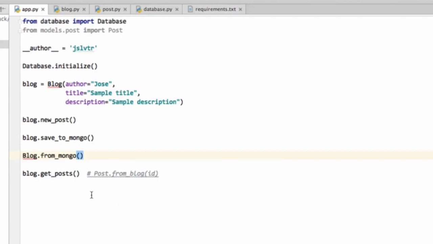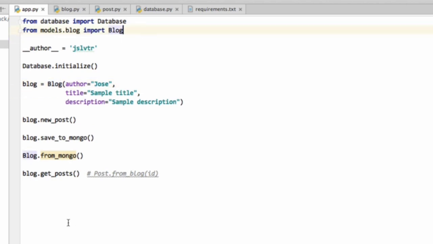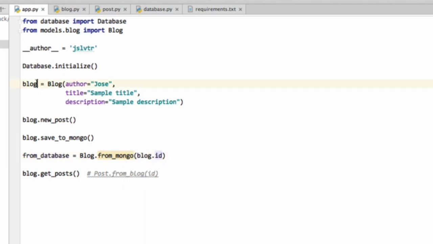Okay, so let's have a look at the app.py file, see if we can use these methods that we just created for the blog. The first thing to do would be to import blog, and we can stop importing posts just for now. And then we're creating a new blog. We're then writing the new post, which will ask us to enter the post details and save the post to MongoDB. We'll save the blog itself to MongoDB, and then from the database we're going to get a blog from MongoDB, and the ID of the blog is going to be blog.id. This is a blog object here.